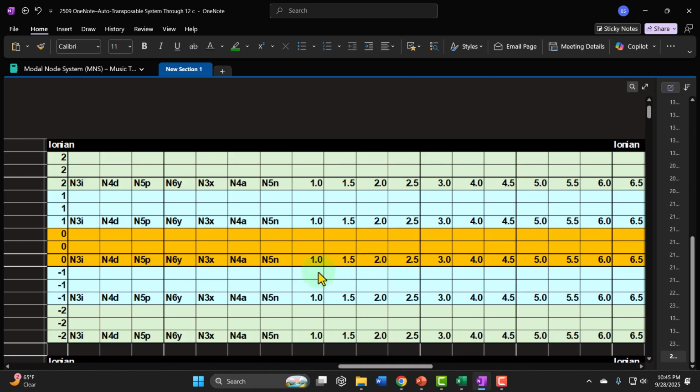then if it's a whole note, I should rotate it. Meaning, if it's a 1, it's going to rotate to a 2. That would mean it's an Ionian. It's going to rotate to a Dorian. If it's a Dorian, it's going to rotate to a Phrygian. If it's a 3, Phrygian. I'm sorry, if it's a 3 Phrygian, it's going to rotate to a Lydian.